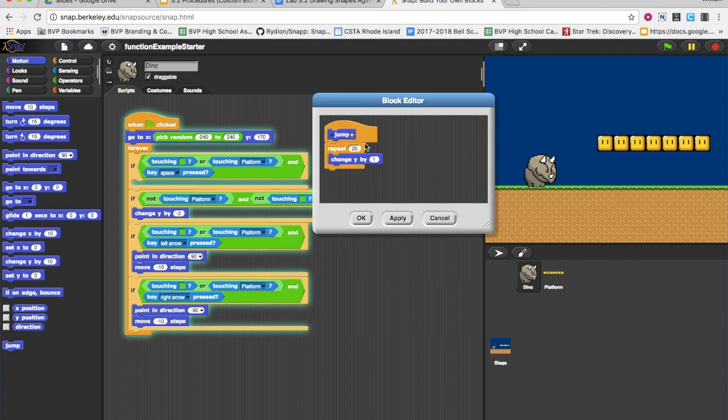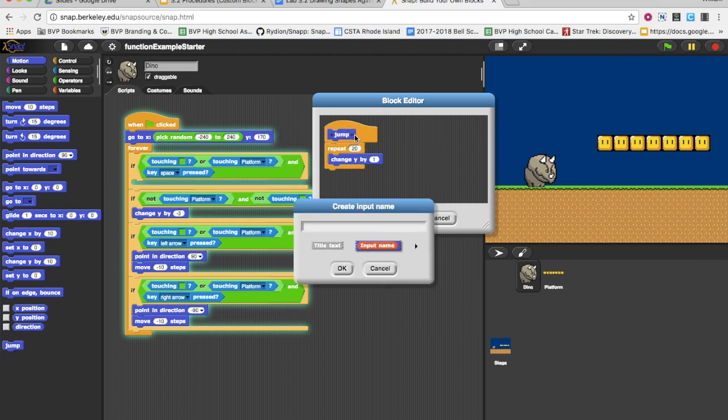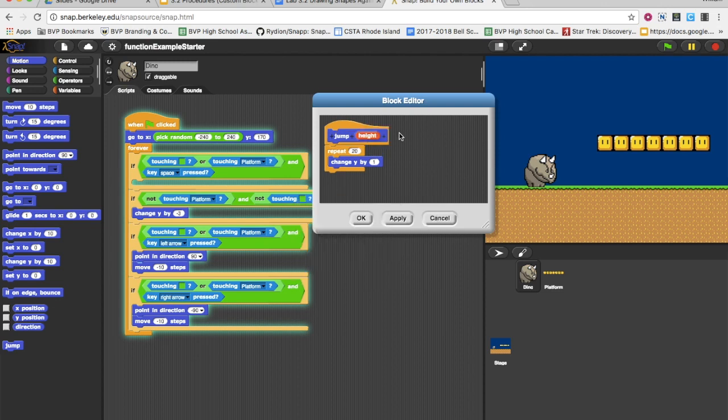And I'm going to call this parameter height. So I'm going to click the add button. I'm going to add an input. Input is another way of saying parameters, right? I'm going to call it height. So now I have a parameter called height, and I can use that parameter in my function.